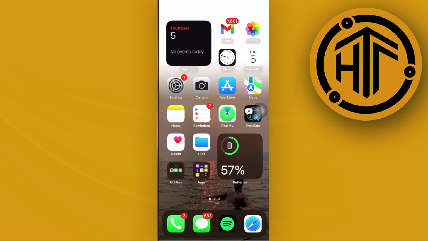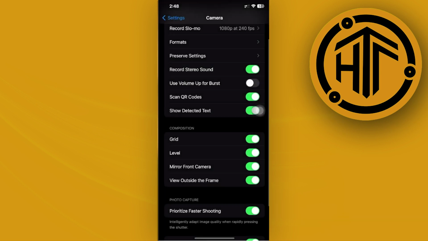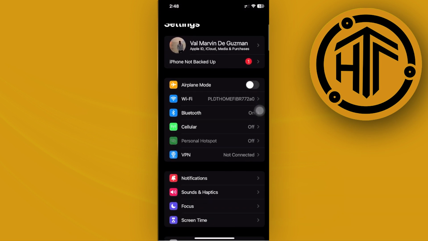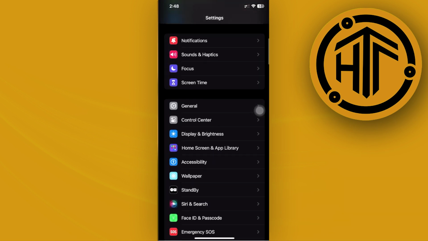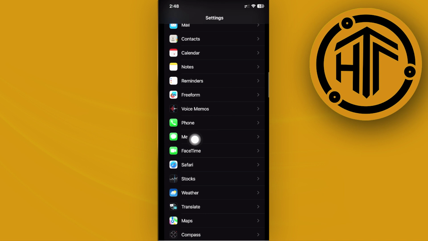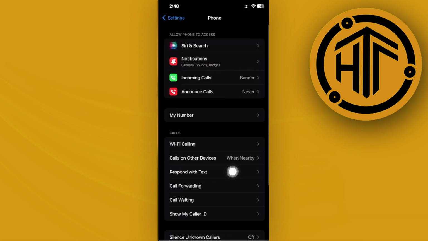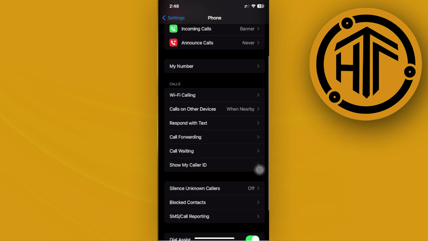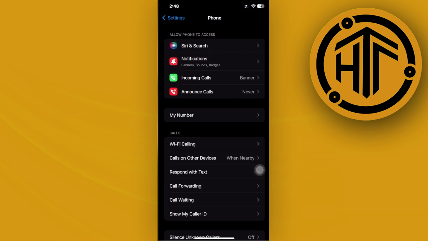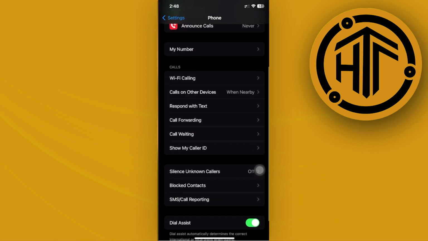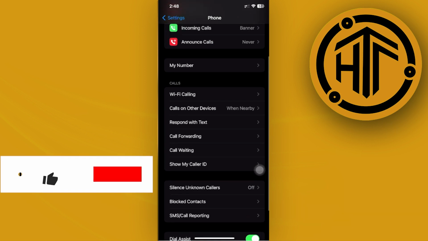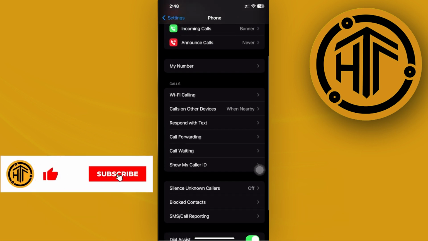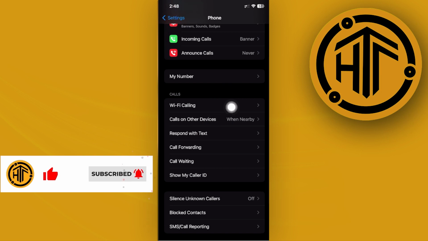Alright guys, so what we need to do first is to go ahead and launch the Settings application, and once you're already here, let's scroll to the Phone app. That should be right here, so just tap on Phone, and let's go on over to the voicemail options. So you could actually see the options over here. You could see announcing calls, your number, and a lot of different options as well. But of course, the live voicemail option should be located over here under your calls.